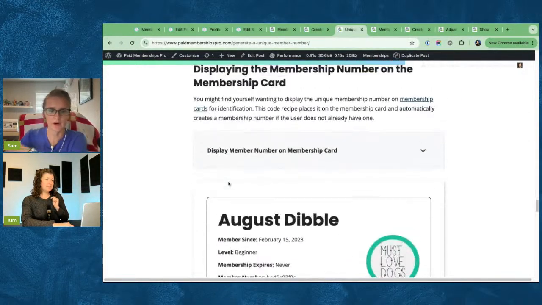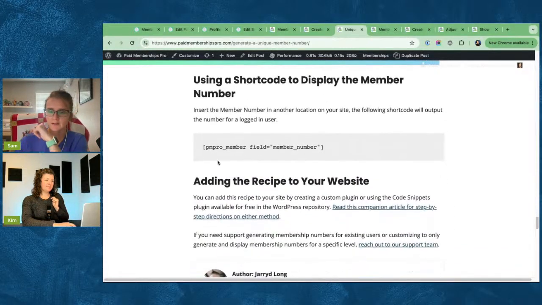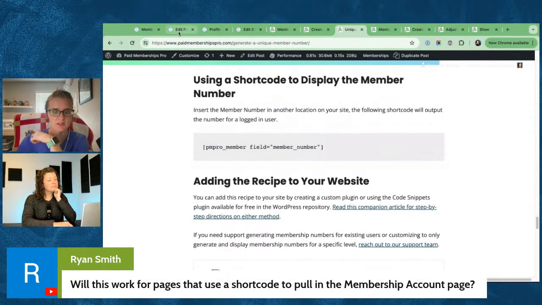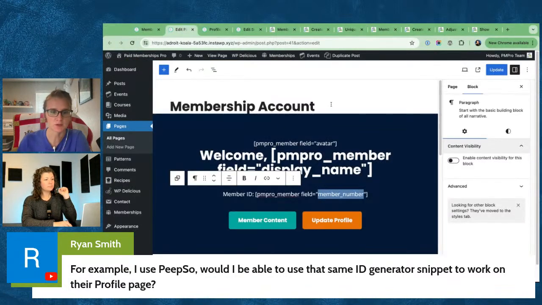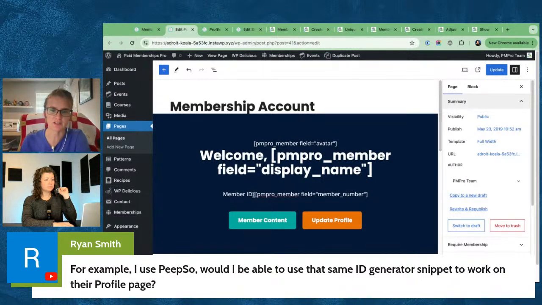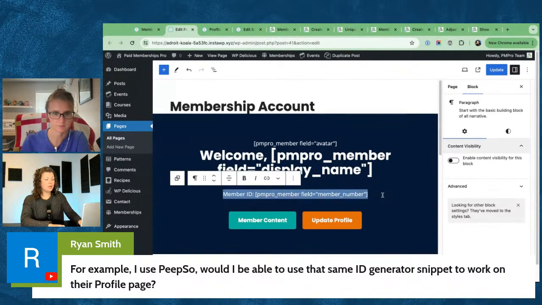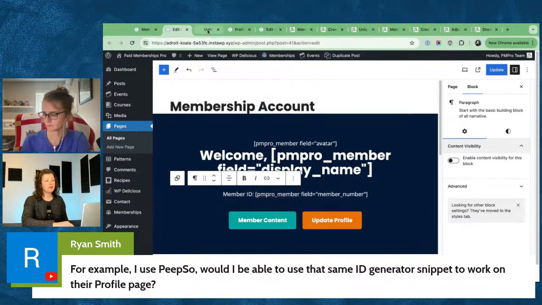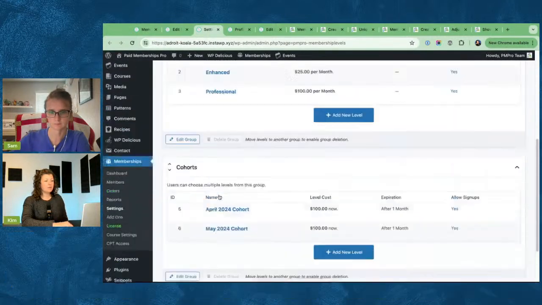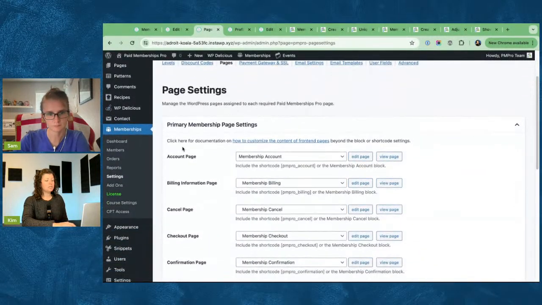We have a question in the comments, Kim. Go for it. Ryan is asking, will this work for pages that use a shortcode to pull in the membership account page? For example, I use Peepso. Will I be able to use the same ID generator snippet to work on their profile page? The generator will work because it will generate it for the user. Does your Peepso page have the membership? Is it the page assigned as the membership account page within your site settings? The code recipe looks at, is the user visiting the page that's assigned as the account page here? So if the setting here is in place, then that would work.